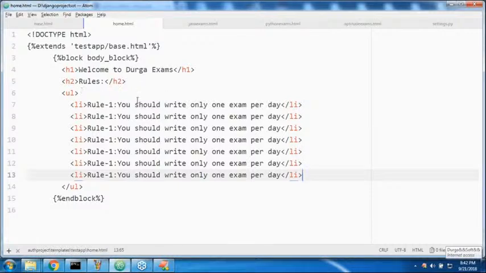Next, rules, like this I'm taking all the content. If you want you can take it, no problem at all. Happily you can include this content inside of our favorite jumbotron also, no problem at all, sir. That's all, sir. This is about my home.html.